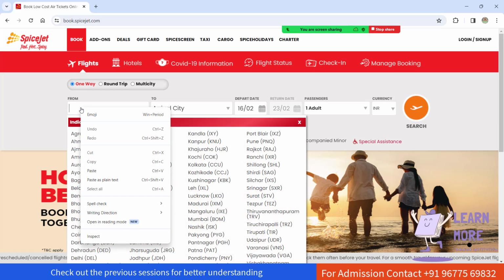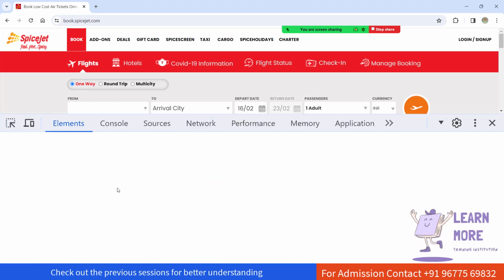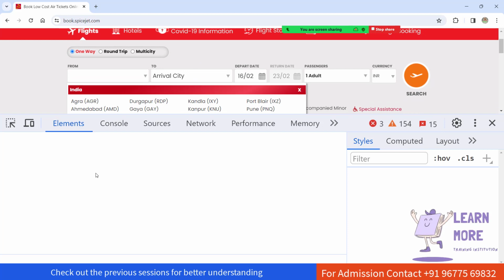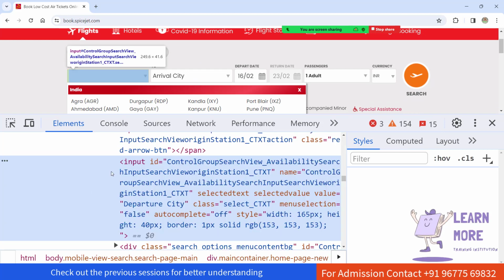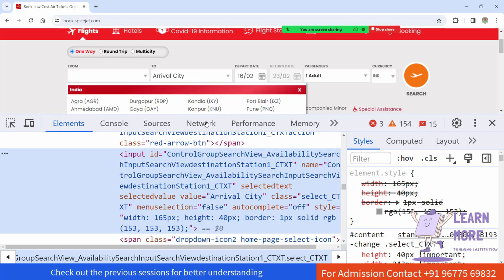I'm just right clicking on it and inspecting it, and I'm looking at the tag name. If you look at the tag name, it starts with a tag called input, which is nothing but other than select. So other than select, we call it a dynamic dropdown. Similarly, if I right click and inspect this to dropdown, even the tag name differs. So even this is a dynamic dropdown.